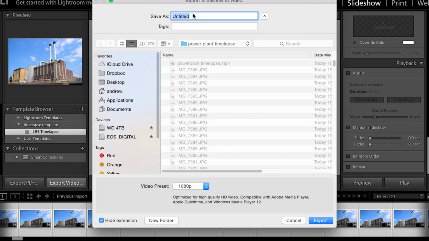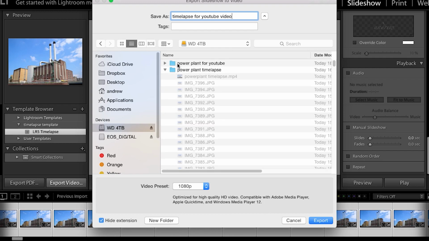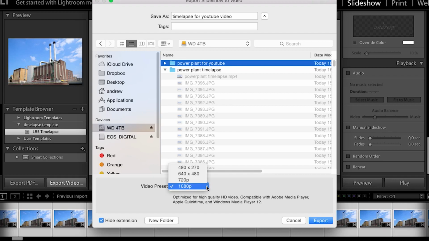So I export it as a video, I give it a name, time lapse for YouTube video, and I will save it to the folder, power plant for YouTube. Yep, and then I will make sure that I export it as a 1080p. With this preset, it is only possible to export this at 29 frames per second and at 1080. If you don't do it at 1080, then you only have a lower resolution, 720, 640 and 480 to choose from. You don't have the option of choosing 4K, but for these purposes that's fine for me.